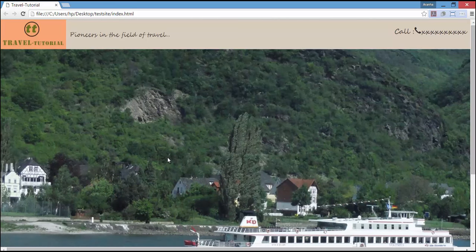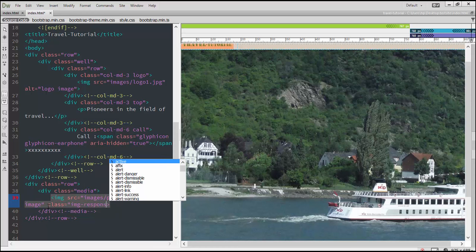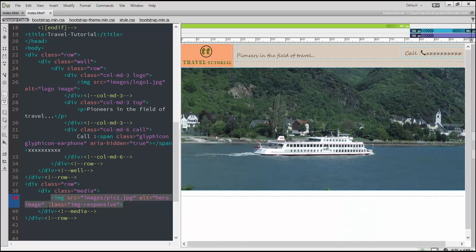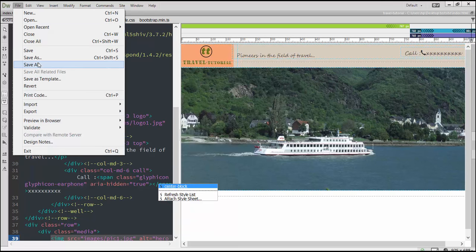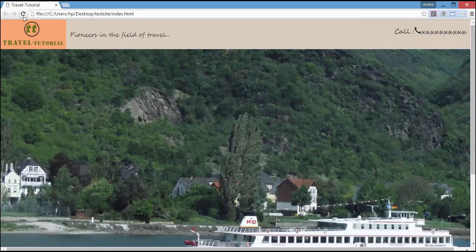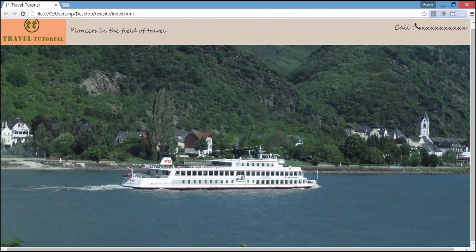Now this hero image, because it's an image, we need to give it a class. So let's give it a class of img-responsive to make it responsive to the different viewports. And you can see now the image shrinks. And also give it another class of center-block so that it is centered all across. Let's save this again. Now if I refresh the browser, you can see this is how the hero image is placed.